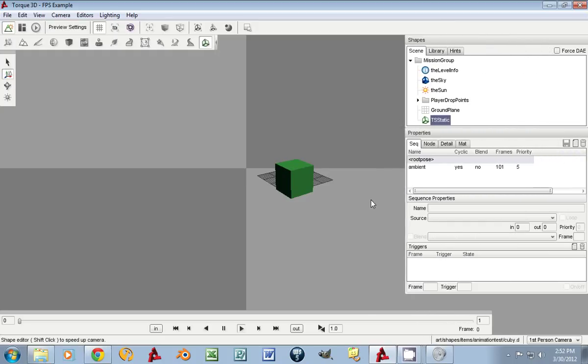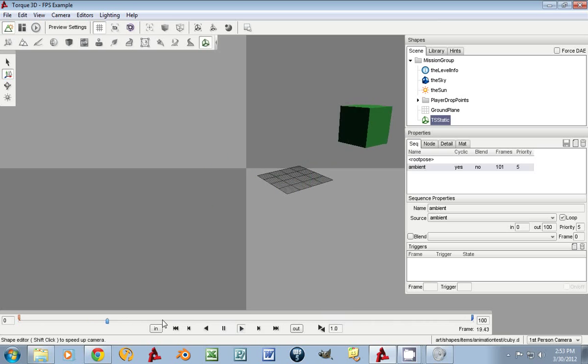Right now our animations consist of 101 frames. One extra frame is added by Torque to the animation strip. I don't know if it's a buffer or whatever, but there's always going to be one extra frame on your animations. So here we got the ambient, and if we click on ambient, you see it automatically starts playing all of our frames within our animation strip. We want to pause that, rewind it, so that we can work with this.